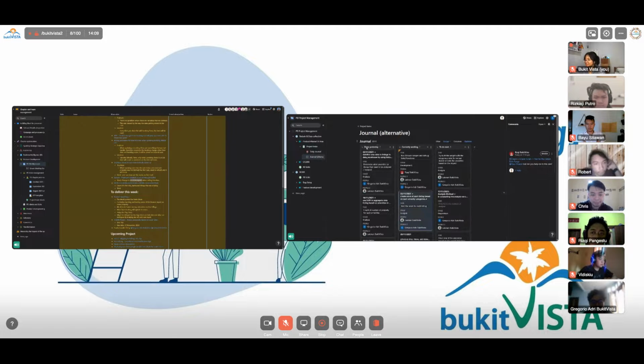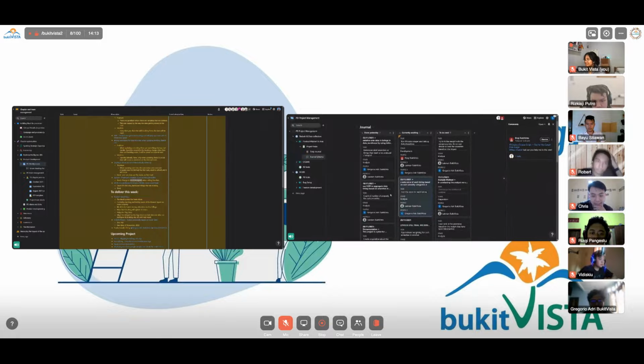So the structure is similar to stand up, where there are boards for what you did yesterday, and then boards for what you are currently working on and what to do next. But the difference is each of the tasks consists of each of the tasks that have to be done in the project. I think it's something like that.